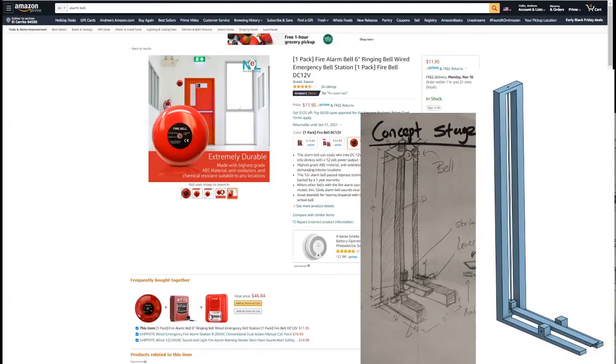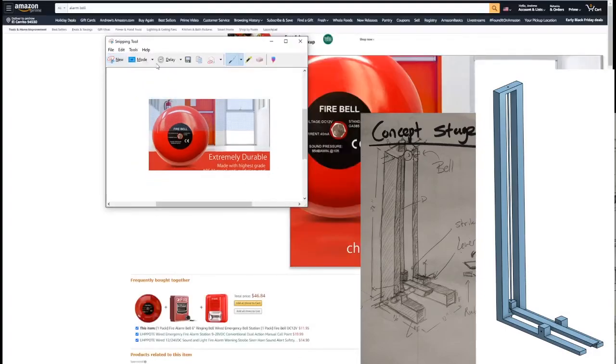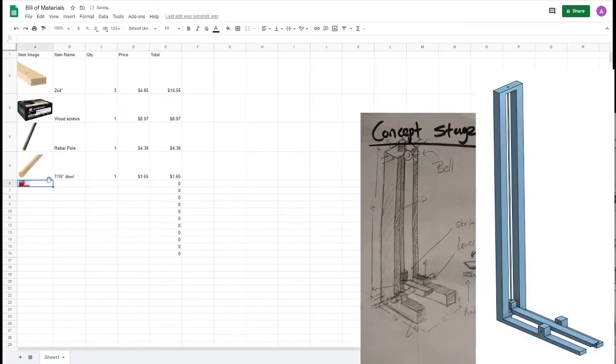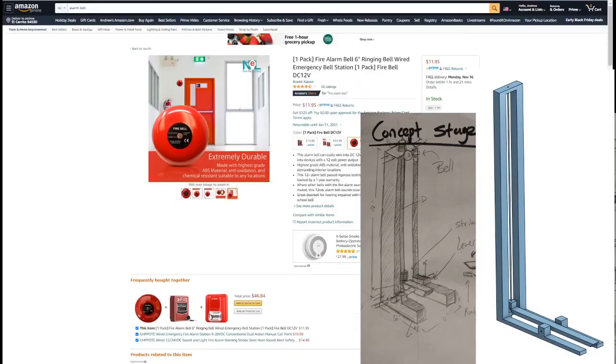So I'm going to go ahead and snip that, so I know what it looks like. Put it into the selected cell, and move the cell down a few bits so it's easier to see. And then the actual bell, one of them. Total cost is $12. Well, $11.95.